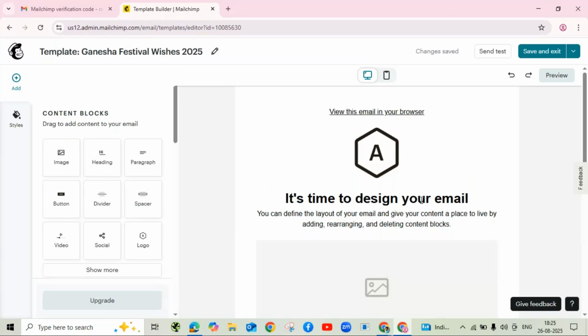So we are going to get the template opened over here. It is similar to what you have done with Google Sites. The same way you can do this one also. On the left hand side you have the content blocks. Whichever type of information you want to add, you can just drag and drop it.